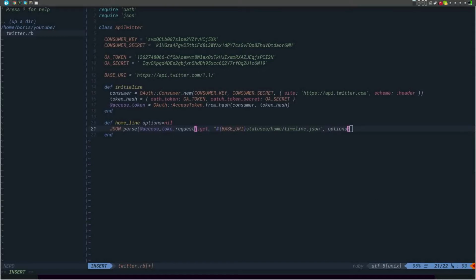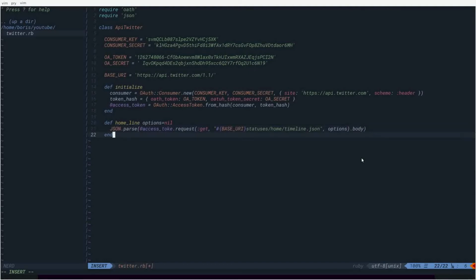Okay, what I'm doing here is just a very basic request with the get method on the base URI, which is the API Twitter, and I'm passing my access token from there. So, oops, I forgot body. Okay, and I will just end it.